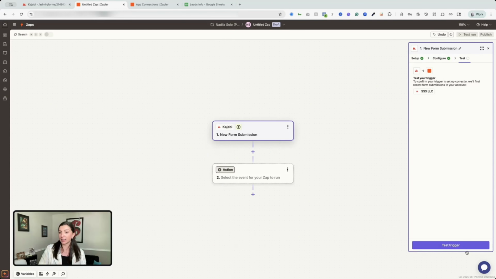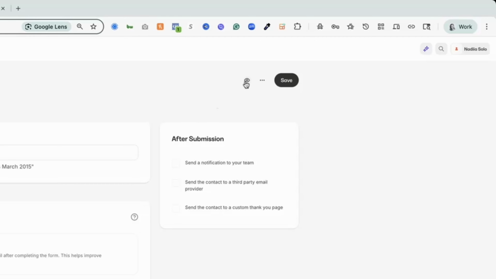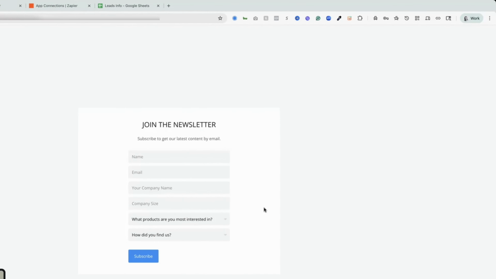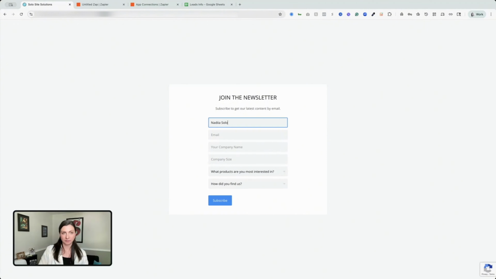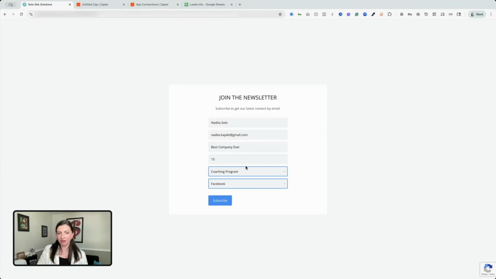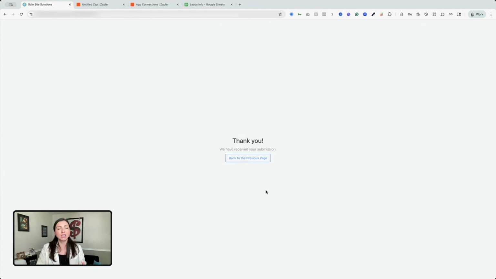From here, we will be testing a trigger, but before we do that, we actually need to have a test form submission. So let's go back to Kajabi and click on this little icon with the eye, and we will be putting in test information about our customer. Okay, so I just filled out this form with my name, my email, company name is Best Company Ever, I have, say, 15 employees, I am interested in the coaching program, and I found this business on Facebook, and then I will click on subscribe. Again, we need at least one form submission to test all of our connections, so this is just a very simple way to have that submission in place.